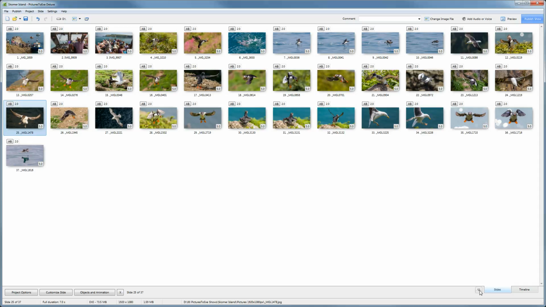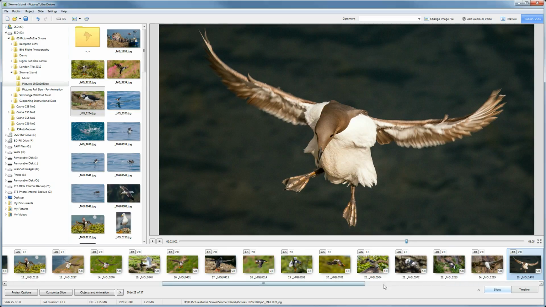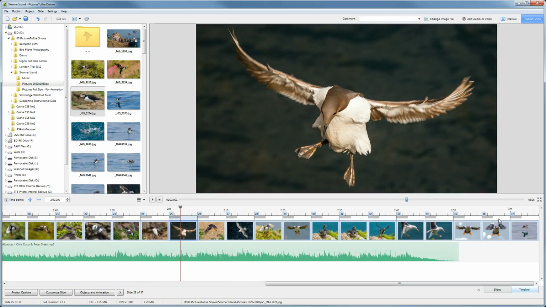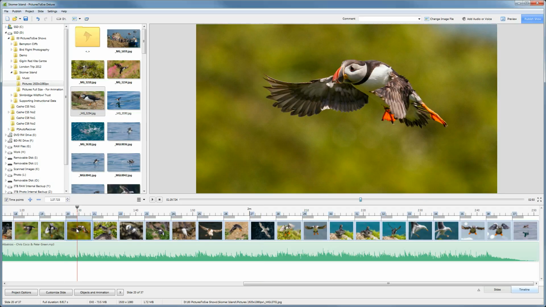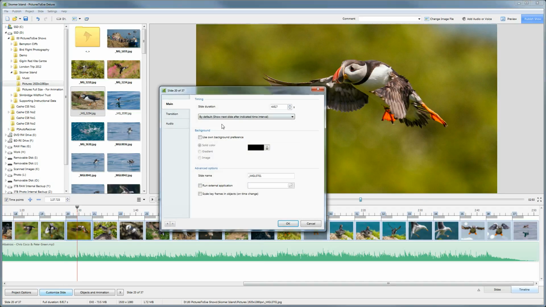So let's just click on the little triangle again and bring us back to the main view. In the timeline, we can see we've still got maybe 3 images too many. Now there's a simple way of remedying this, and if we go to this little menu here, we can fit all slides to soundtrack. And we click on that, it will automatically shrink all of these images. And if we select one of these, go to customize slide, we can see that the slide duration is now 4.617, and that will be applied to every single image there. I'm going to say OK on that one.